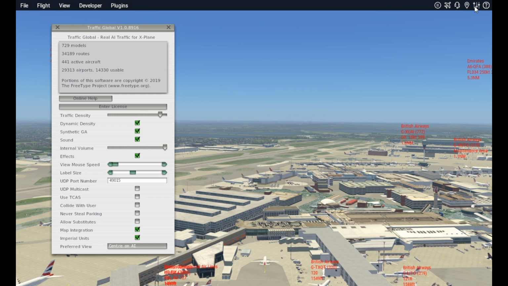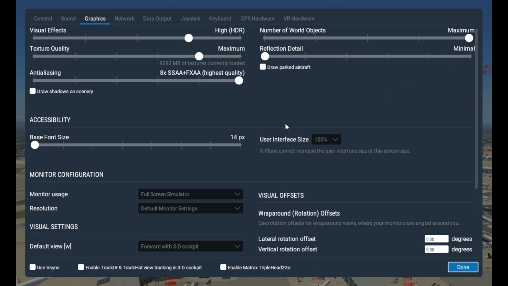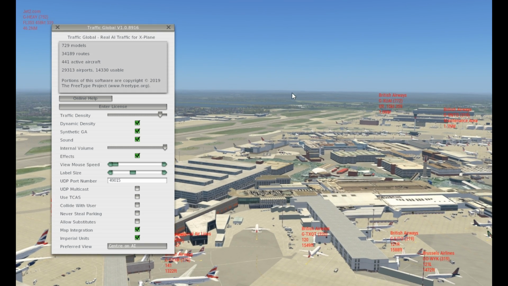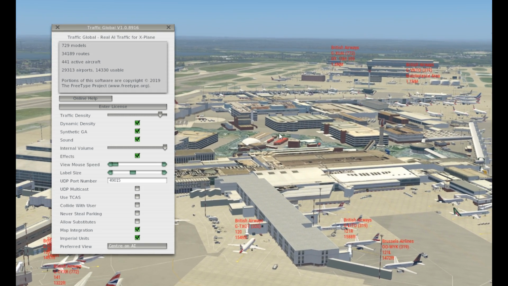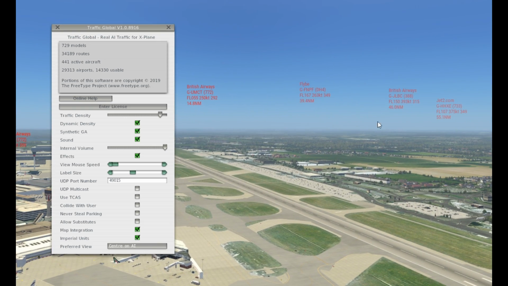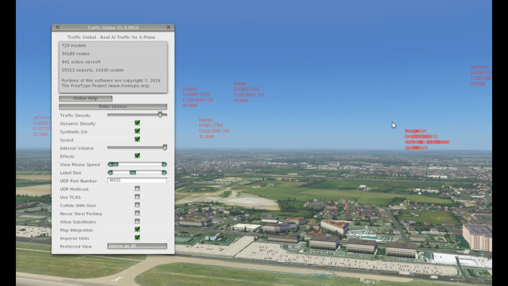If I just show you my X-Plane settings, just to show you I'm not cheating, my AA is full up to the highest quality, so is texture quality, number of wheeled objects, visual effects, it's all up there. Ignore reflection detail, that's going to be changed very soon in the new Vulkan version of X-Plane, which should be coming soon, I hope. And basically I've left these labels on just so you can see the amount of aircraft there is buzzing around the skies, and it's just everywhere.